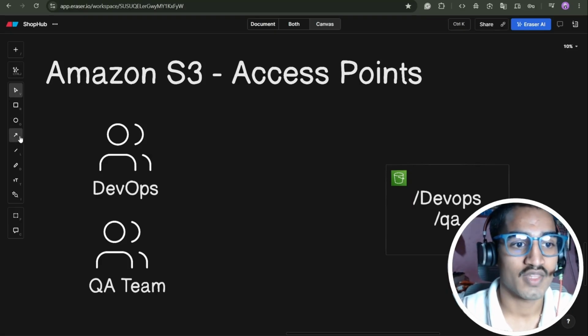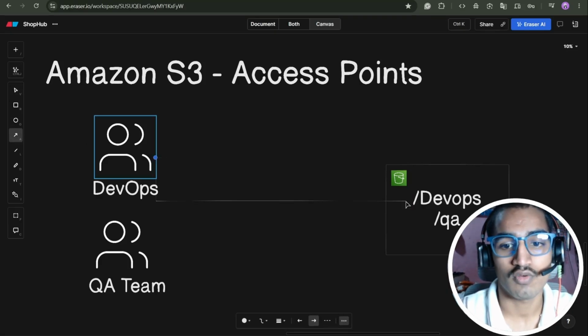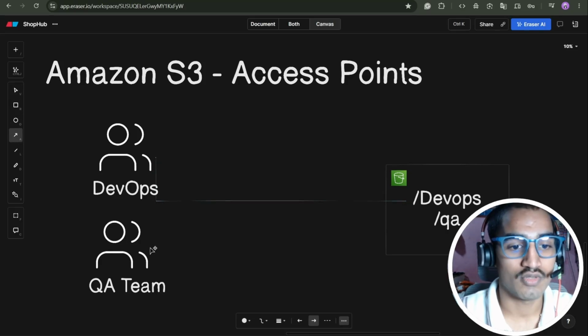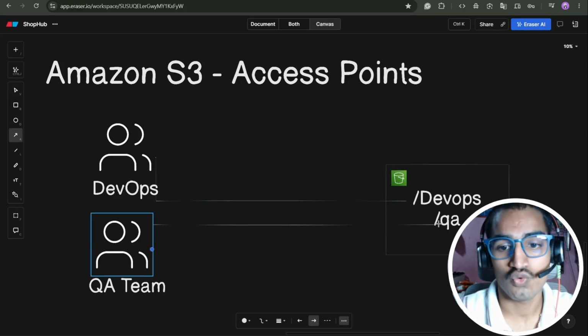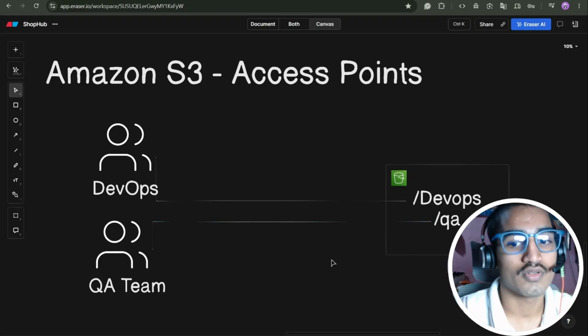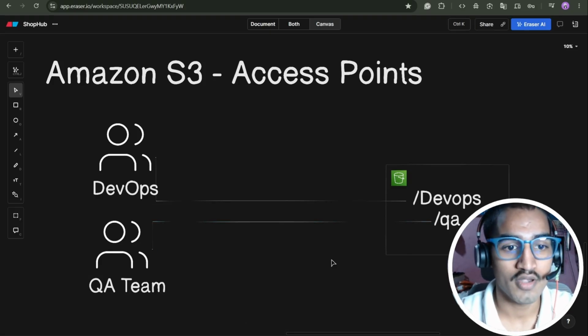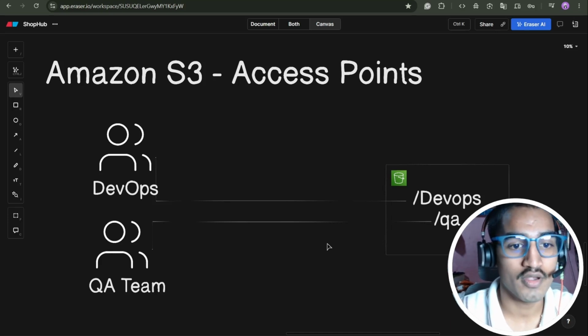So the DevOps team can only access the DevOps data, and the QA team can access the QA data, with proper security and an access point. So this is what we need the access point for.